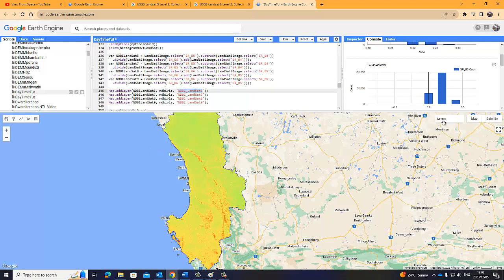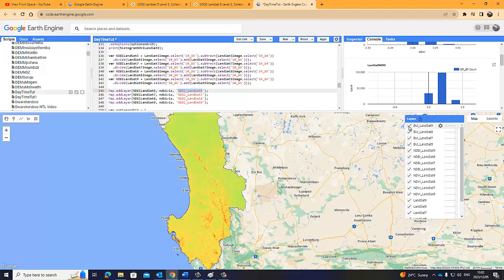So there's our NDVI. Let's just go and untick. There's our built-up index for Landsat 5, our built-up index for Landsat 7. You can see there are definitely some changes happening, specifically around the mountainous areas. That is the built-up index for Landsat 8. You can see that's quite a big difference there. And then the built-up index for Landsat 9.